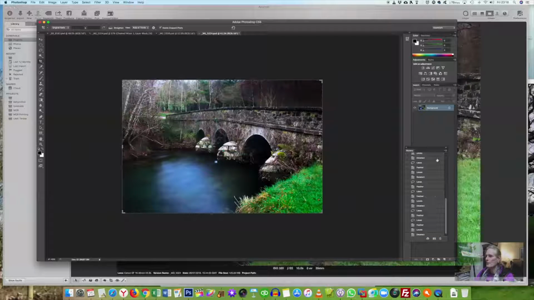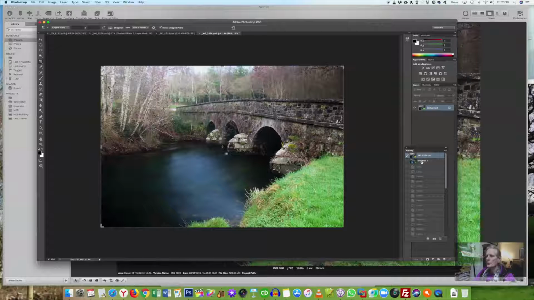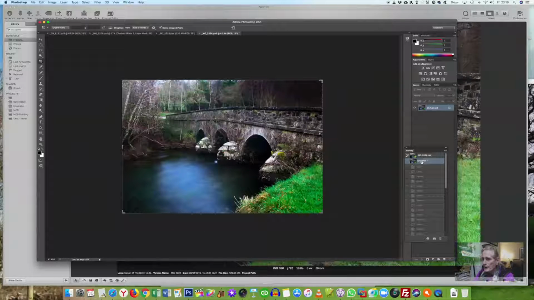So let's look at the before and after. That was as we brought it in, and that's what it is now. So that's pretty good. I'm quite happy with that. We'll take that back to... actually, no, there is one more thing that I want to do.